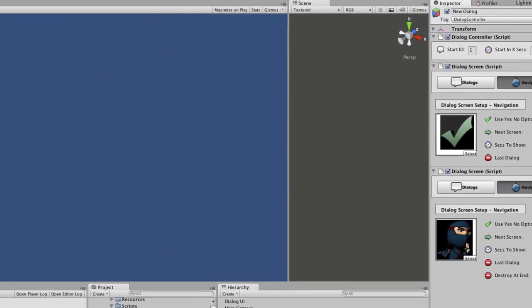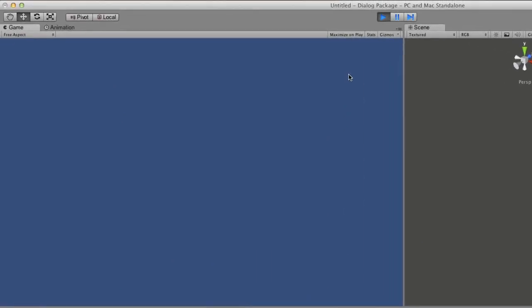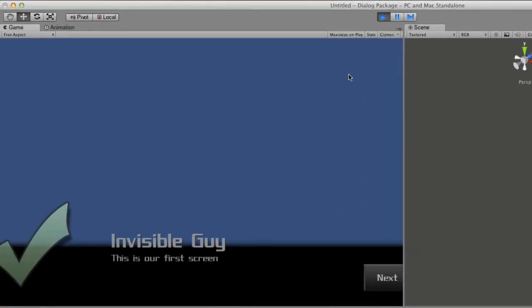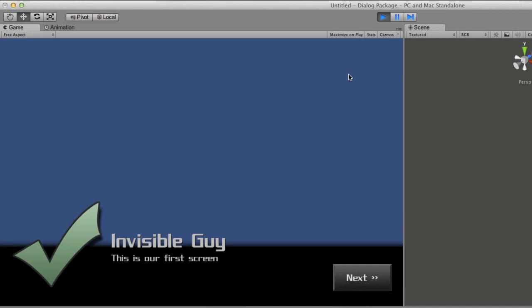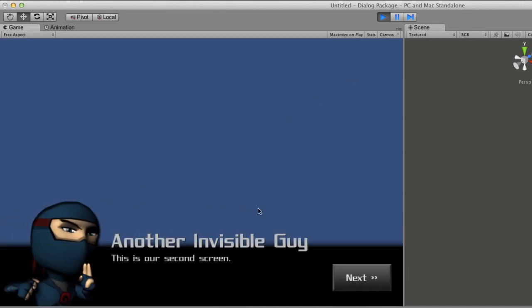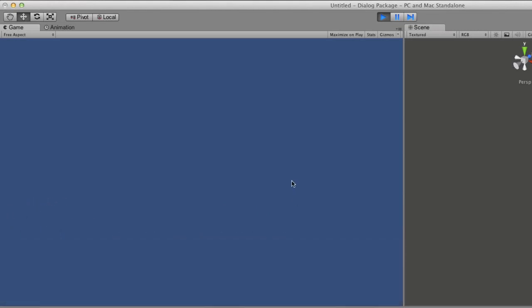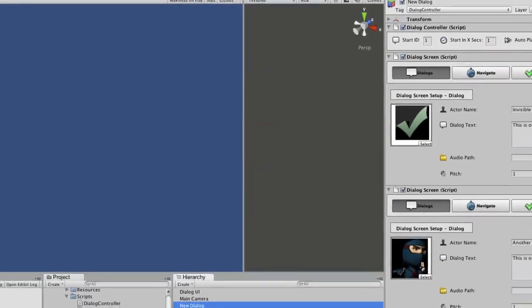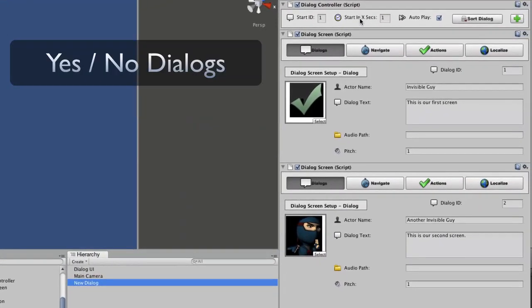So let's test to see if it's all working. Press play. Okay, Invisible Guy says this is our first screen. Another Invisible Guy, this is our second screen. Cool, so everything's working. So that's cool, pretty easy to follow I think so far.